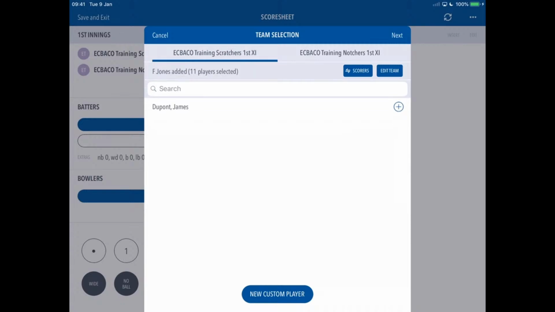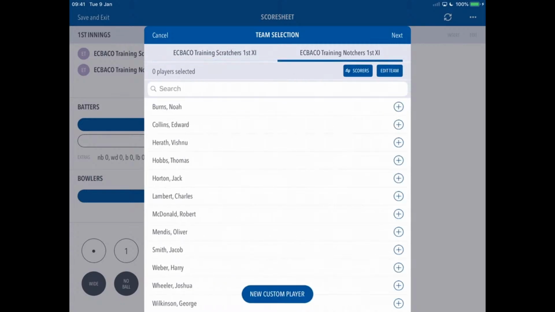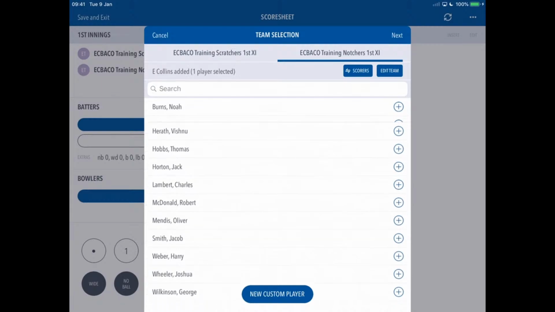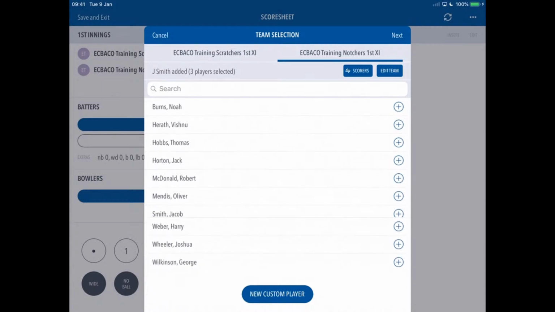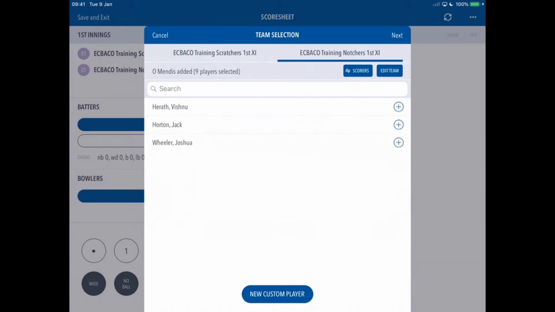If I touch on the training notches team at the top, you will see that it says 0 players selected. So I will need to add players, preferably in batting order, although it doesn't matter. And at the top you can just see that it's telling me all the time how many players I've got selected. So I've just added 11 players.